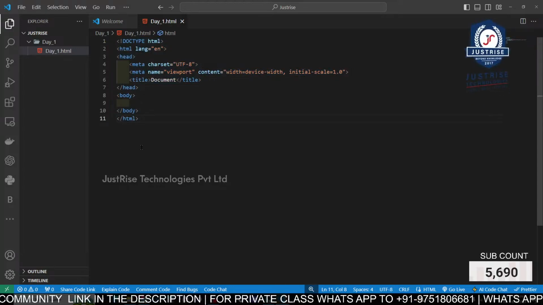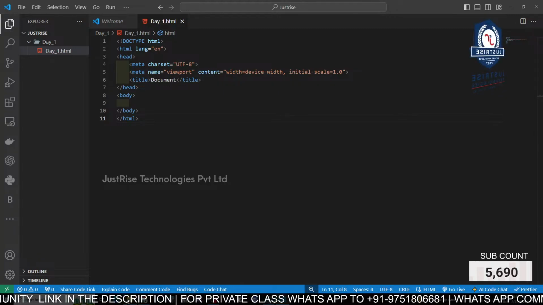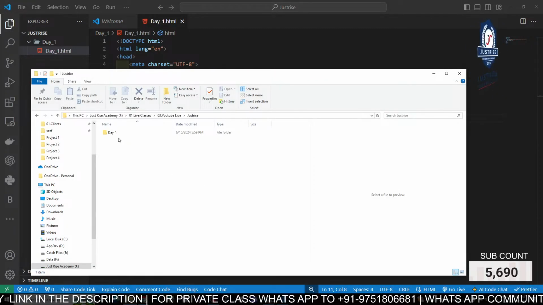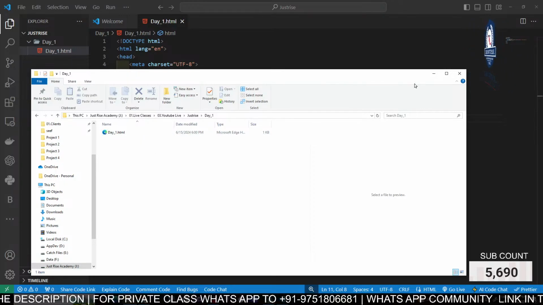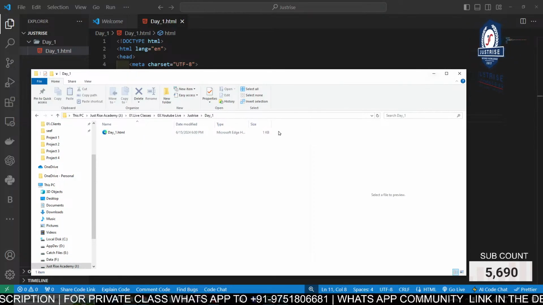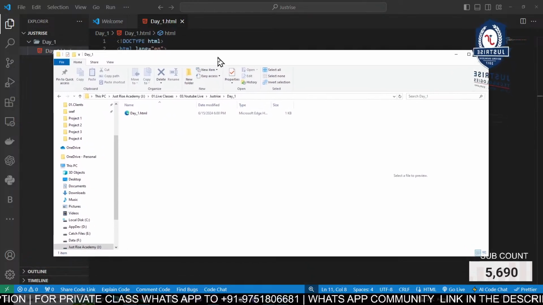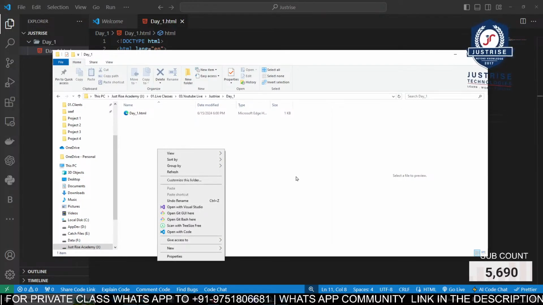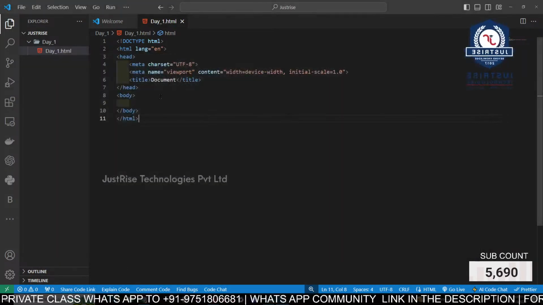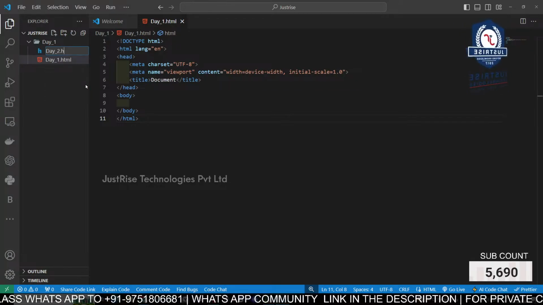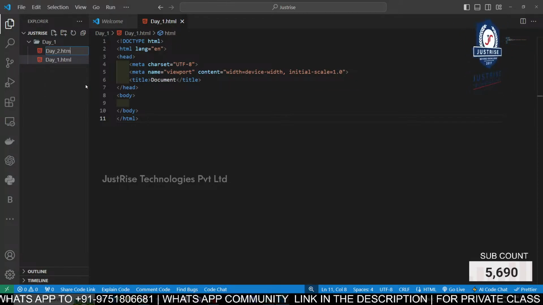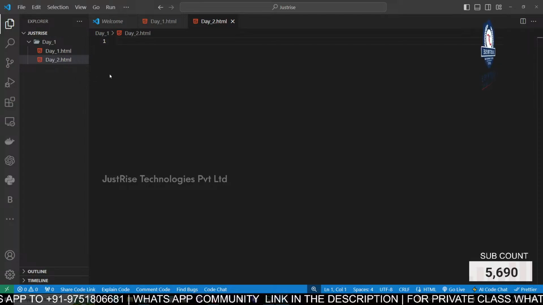I'm just saving this file, Ctrl S to save, and if I check this here, you can find the folder and the file. So directly you can use Visual Code. You don't need to switch to the folders every time, and make other files. You can directly create folders and files like day 1, day 2 .html. So these things you can easily add.